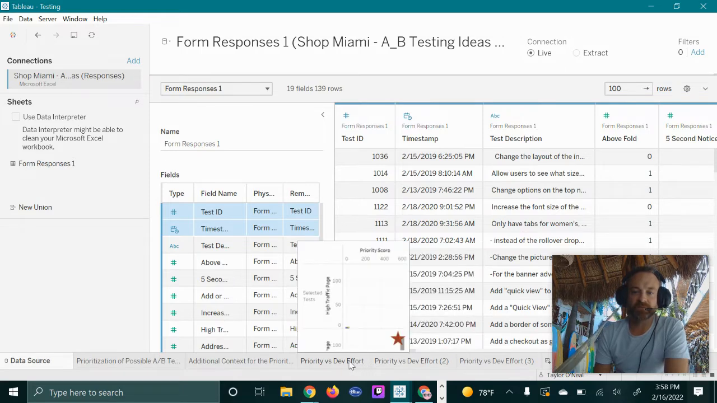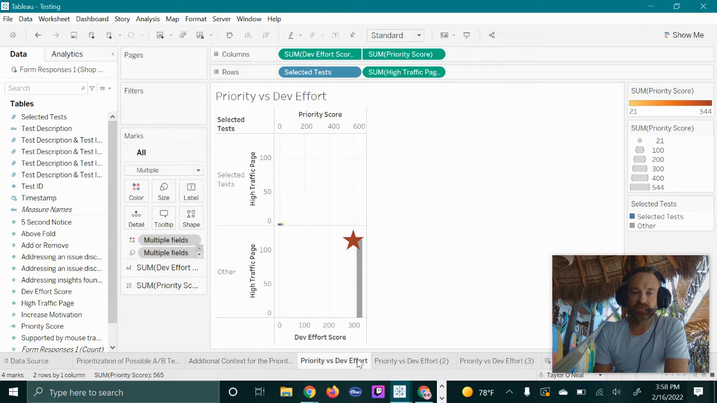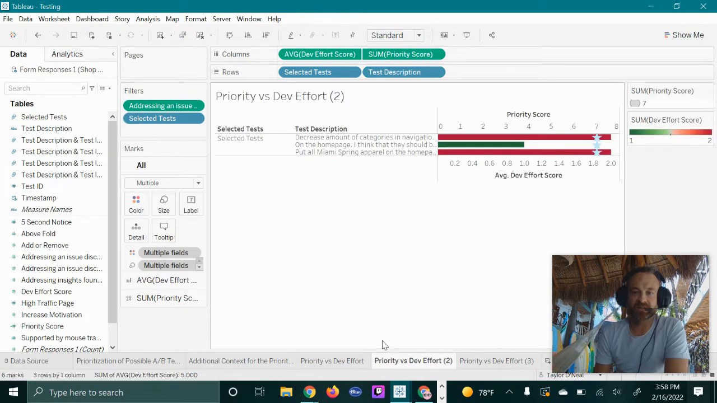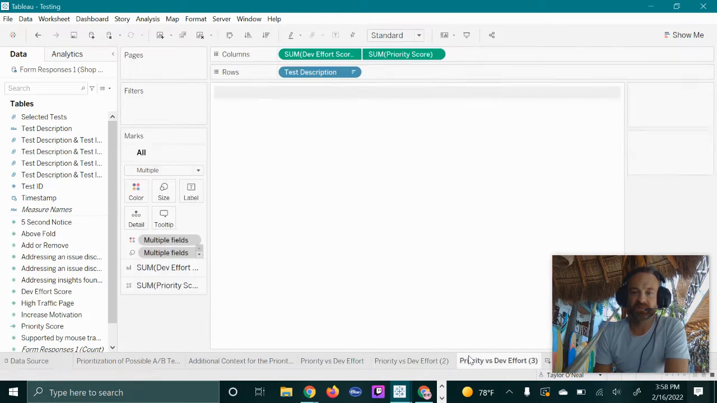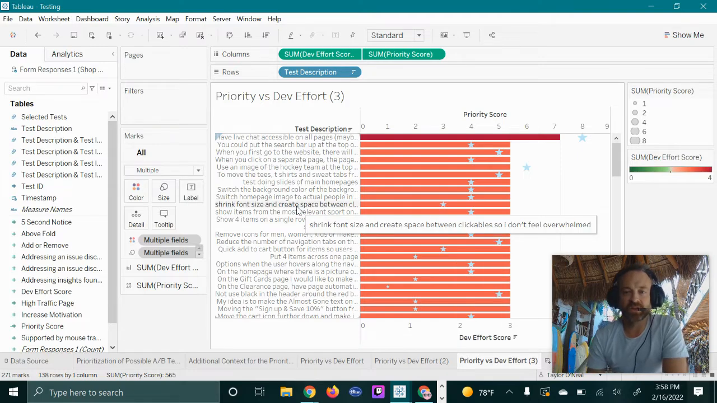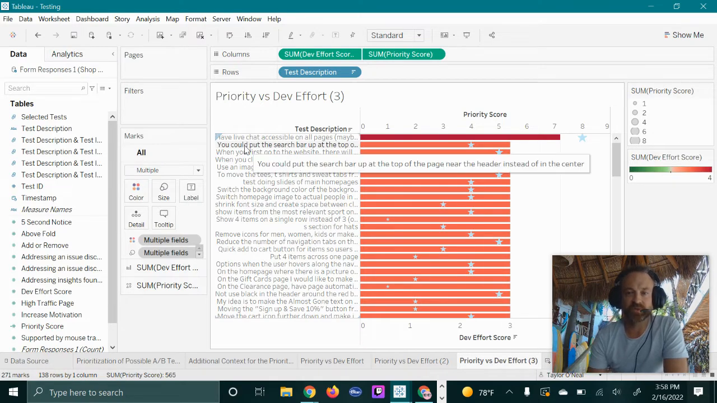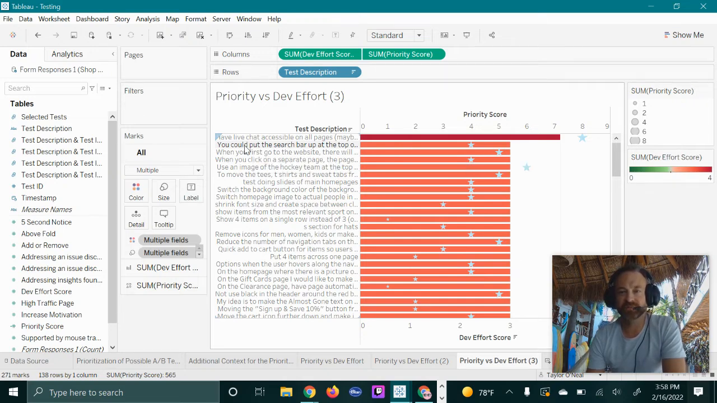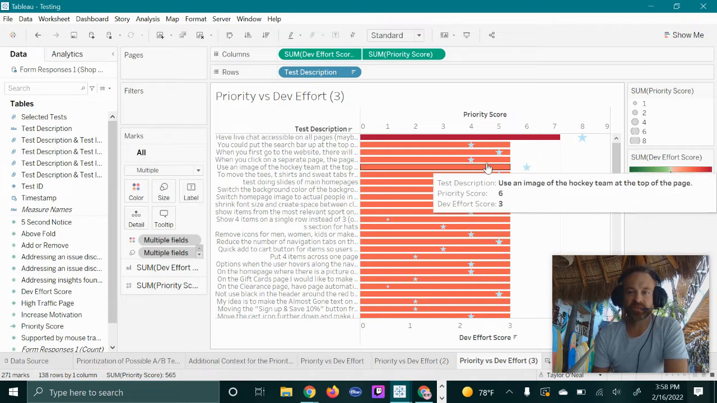And then we can graph them and see if there are some areas we can focus on. So just very briefly, let's see if we can find a graph here. I just pulled in test description, which is the actual thing that has changed. So here it's like put the search bar up at the top of the page instead of in the center. That's one thing someone suggested that they could possibly test. So instead of just having a table of priority and dev score and things like that, this has that list where it compares the effort to develop with the priority.